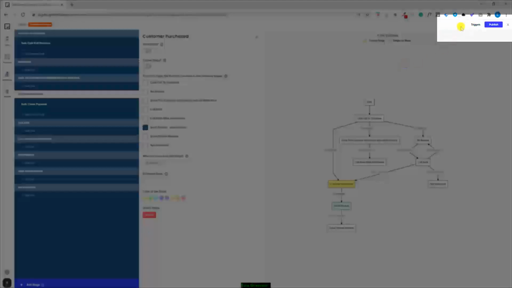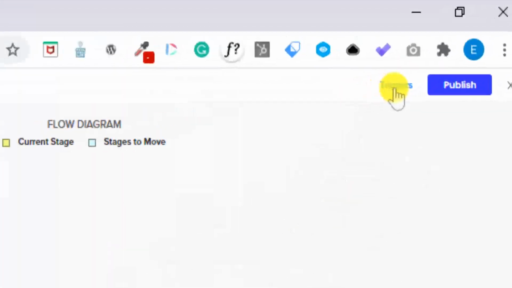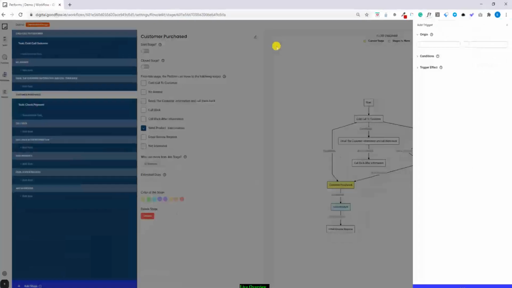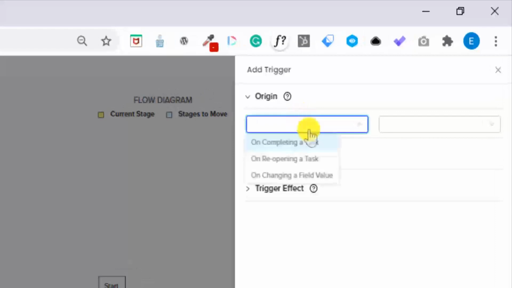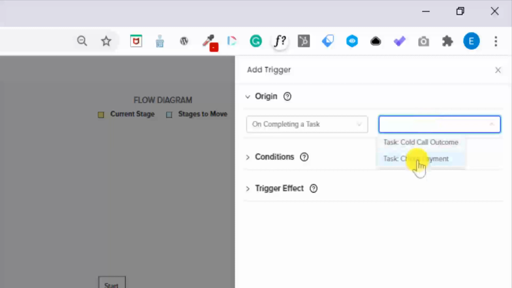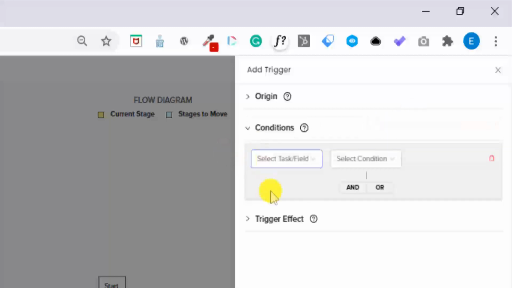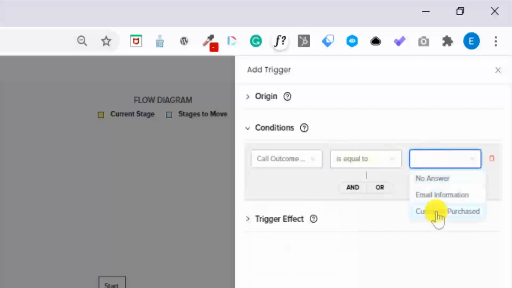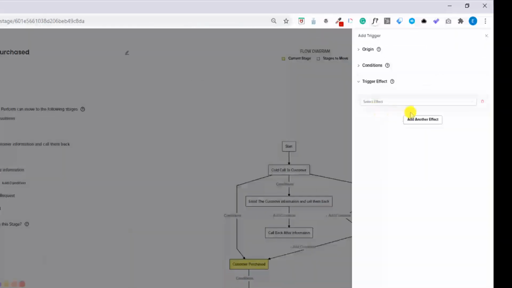To start the triggers, we have to select triggers at the top, and then we have to add a new trigger. For this, we want to set the trigger to trigger when we complete a task. The task that we want to complete is the call outcome, because we've only got 2 tasks on this workflow at the minute. So we're going to do the call outcome. We're going to set a condition. If the call outcome field is equal to customer purchased, we then would like to move to the next stage.